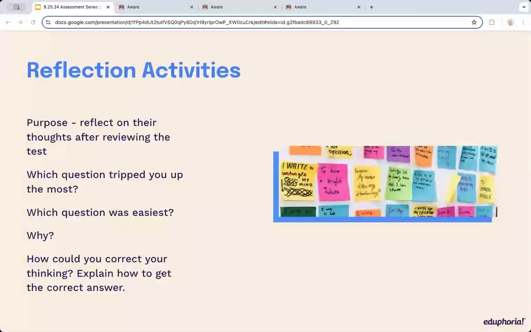The purpose of any reflection activity is to initiate and go through that metacognitive process for the assessment that you're actually looking at. We need the kids to reflect on their thoughts after reviewing a test. And with that, there are a number of key questions that can be asked. And these can be, but are definitely not limited to, which questions tripped you up the most? Which question was easiest? Why?